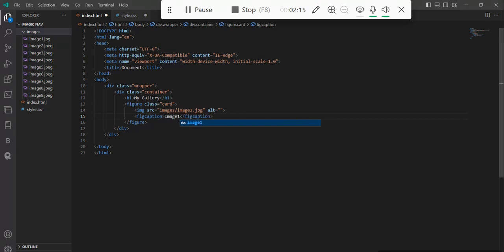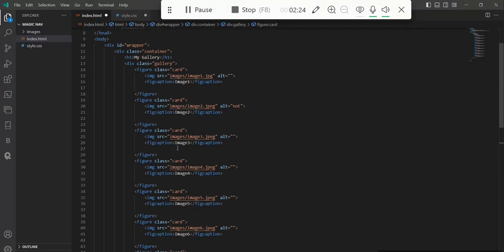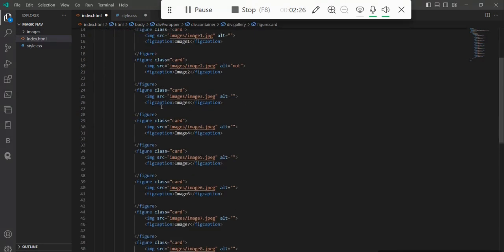Okay, now we need to just copy this figure and paste it multiple times, and you can add multiple images. So I have just copied this figure and pasted it multiple times.